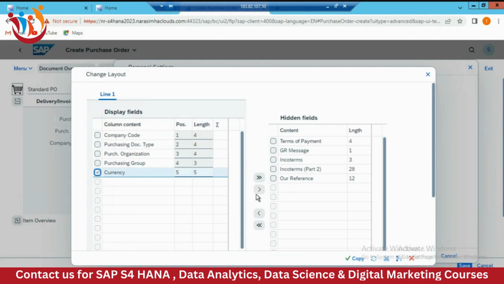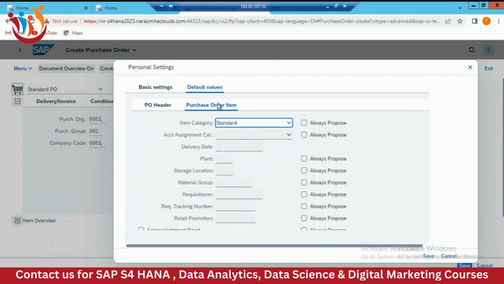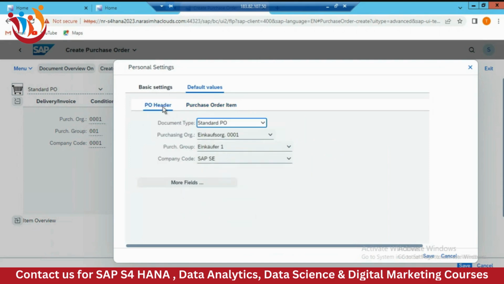You can again scroll to your hidden fields. Right now I just want the fields we have selected here. Okay, this is only for your PO header data. Same thing, if you want it for your item level, you can go here as well. Standard item category is there, account assignment category. If you want to fix your plant, storage location, all the options are available. Whatever you want to fix or default, you should select from the list here.